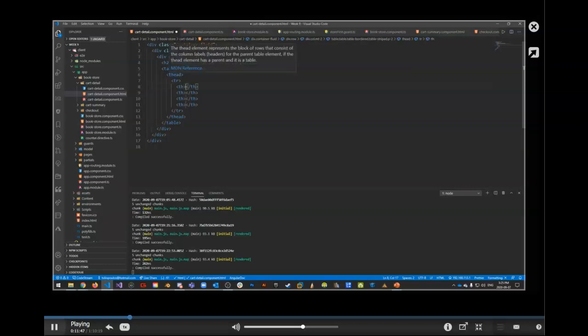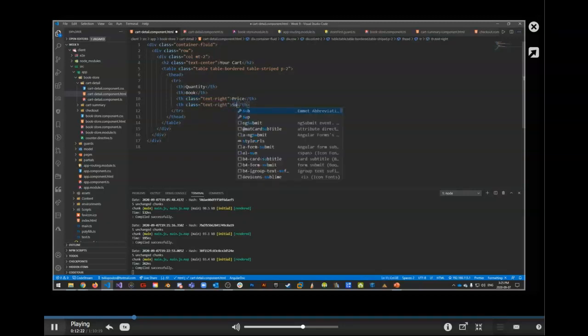In the table head, we have a table row, and the first heading is quantity. The second heading, or second column, is the book, followed by a table heading with a class of text-right, and in that table heading we're going to put in price. Just because we have this already laid out for us, we're going to replace this one with subtotal. So price and subtotal, that is our table heading.